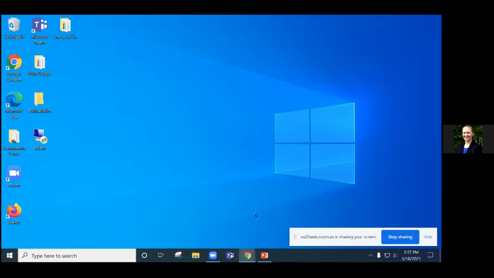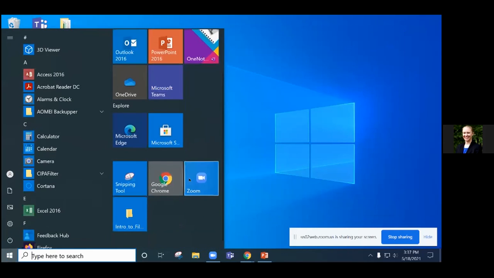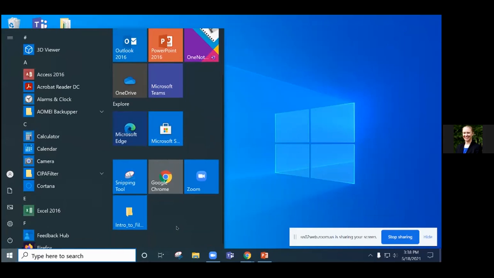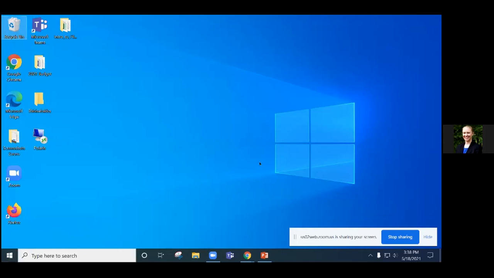To unpin something, say you've had your 2021 budget here for the whole year, it's now 2022, and you no longer need your 2021 budget here, you would right click on it and say unpin from start. Okay.